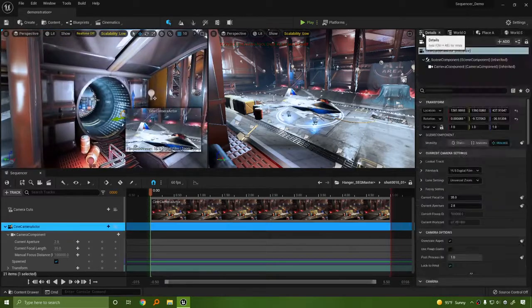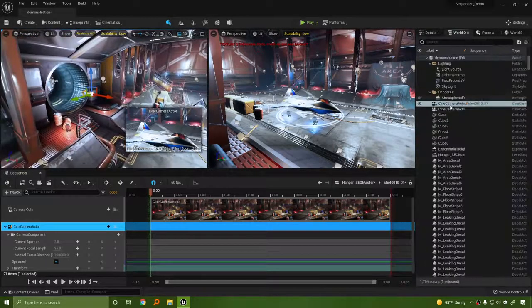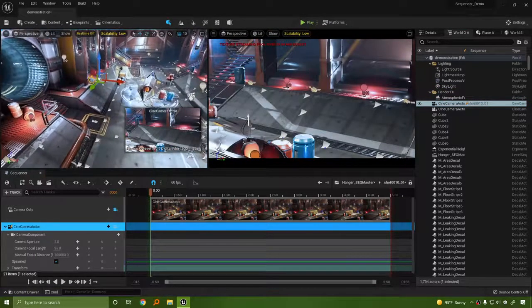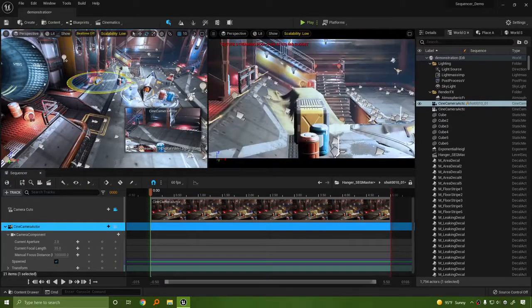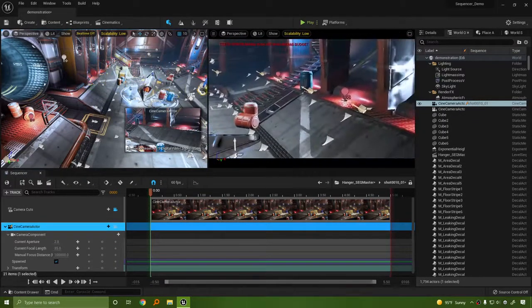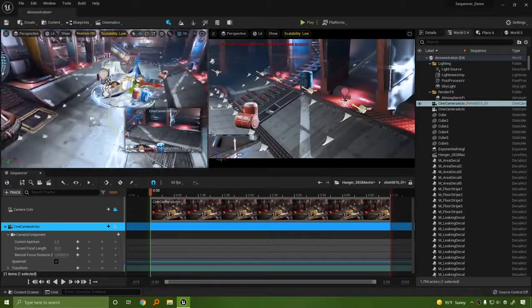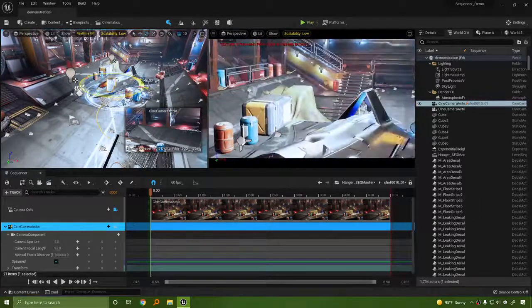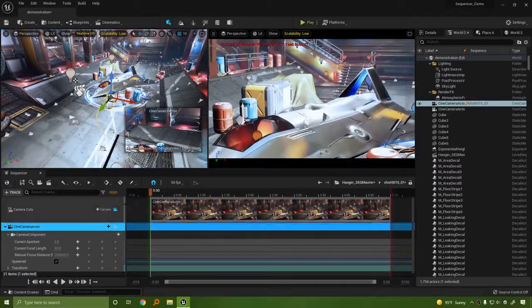Make sure I've selected it. It's always good to have your details panel open, or your world outliner. This is what helps you find it. It's going to be labeled as your Cine Camera Actor. And that icon there just showcases that it's live. This looks like the correct camera. There we go. So it just really depends on what you want to do for your setup here.